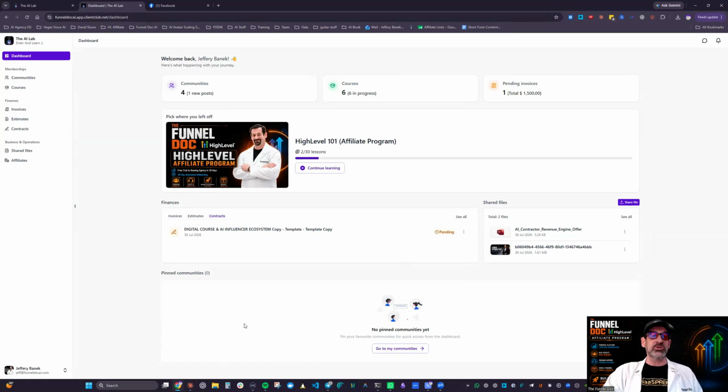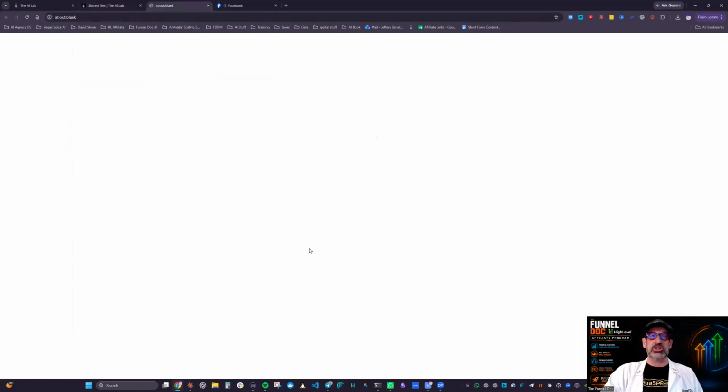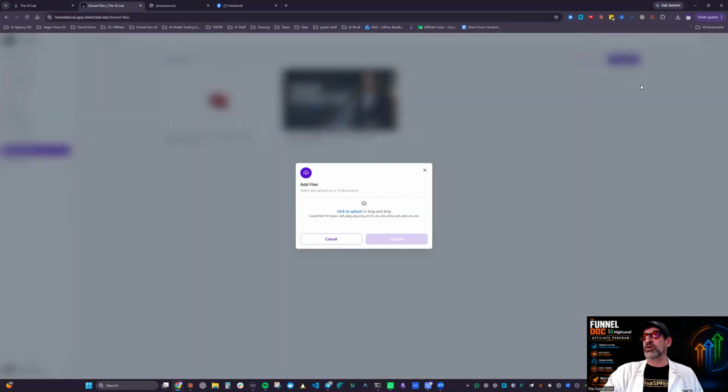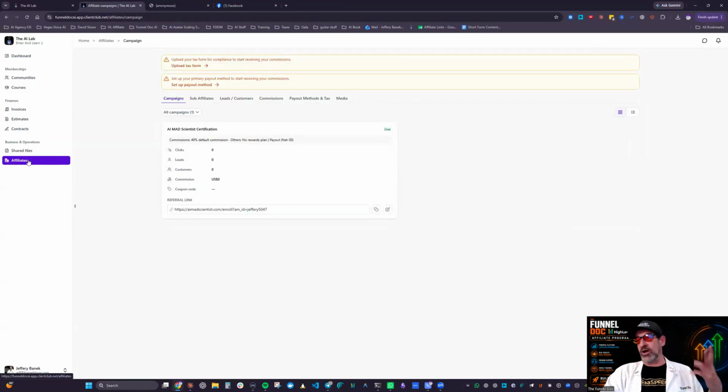Now, the other thing that's really cool about this, you have your shared files, and then you have your affiliate here too, where you go in, you can see your different shared files, and they can be any type of file as well. And you'll just come here, you can click shared file, you'll drop it, you'll see pretty much everything fits in here. And then the other thing that's here that you could turn off or on depending on what you need is your affiliate dashboard.